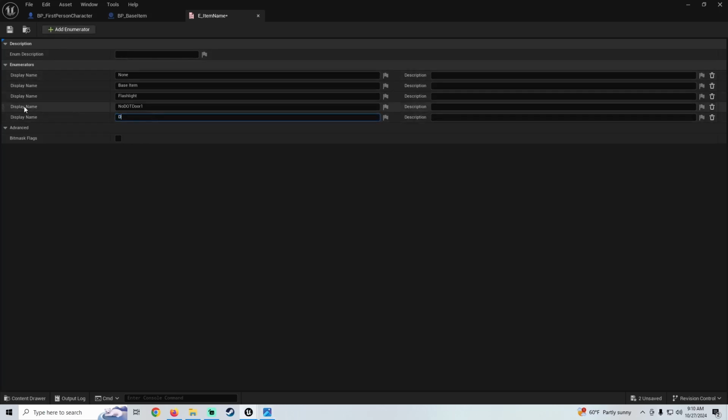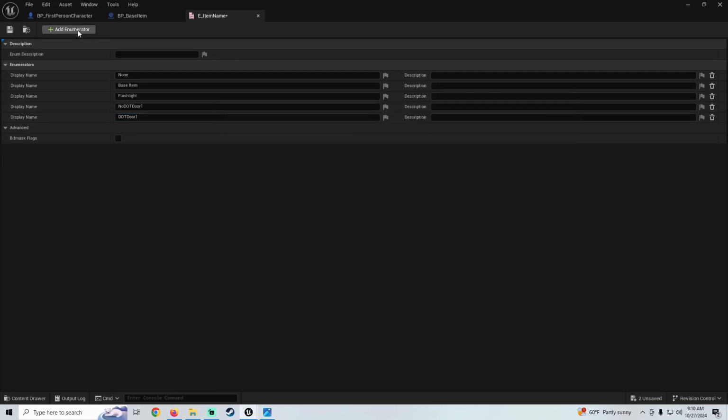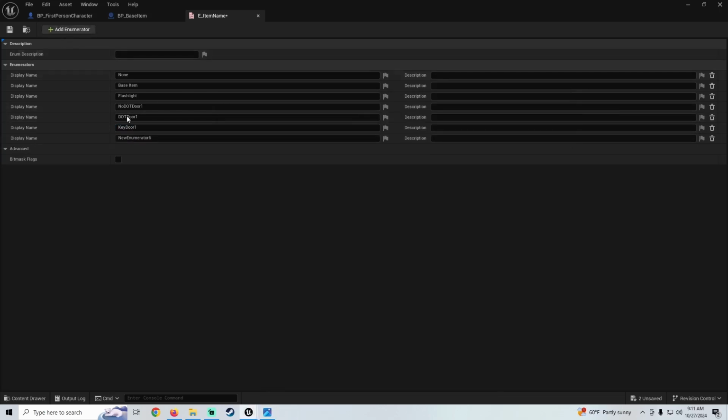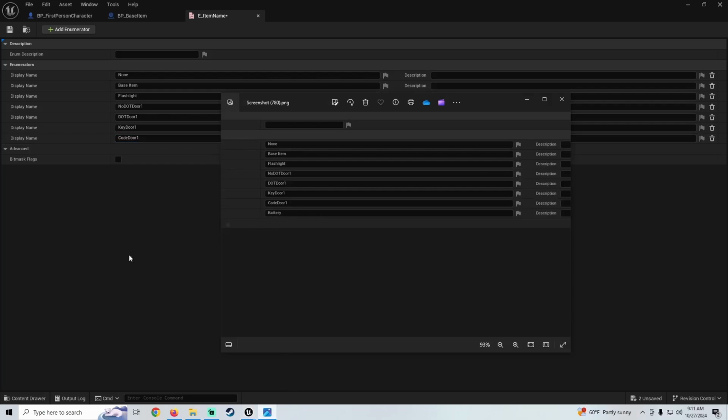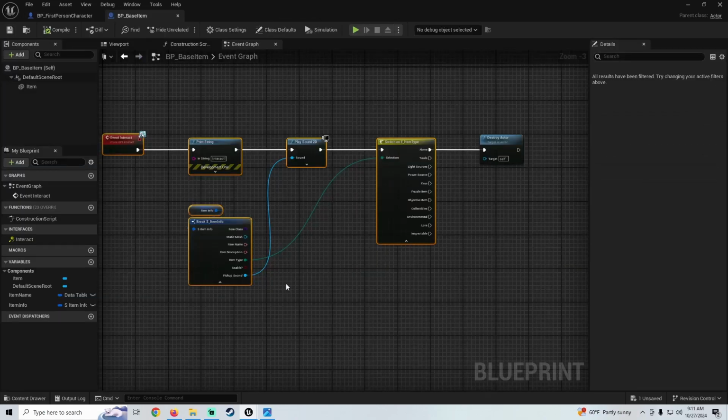Next one is gonna be .door1. Next one is gonna be key door 1. Next one will be code door 1. And finally we'll add some batteries. We'll just make a battery. And there we go. So now we just need to add this to our structure.